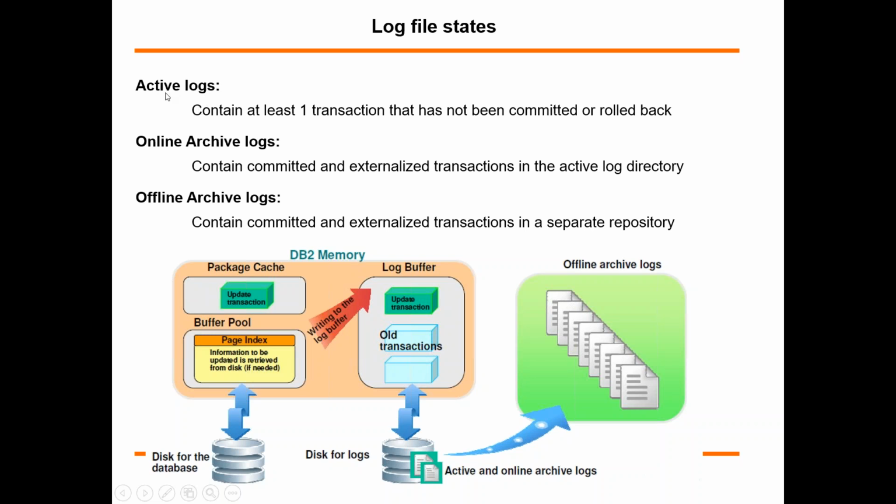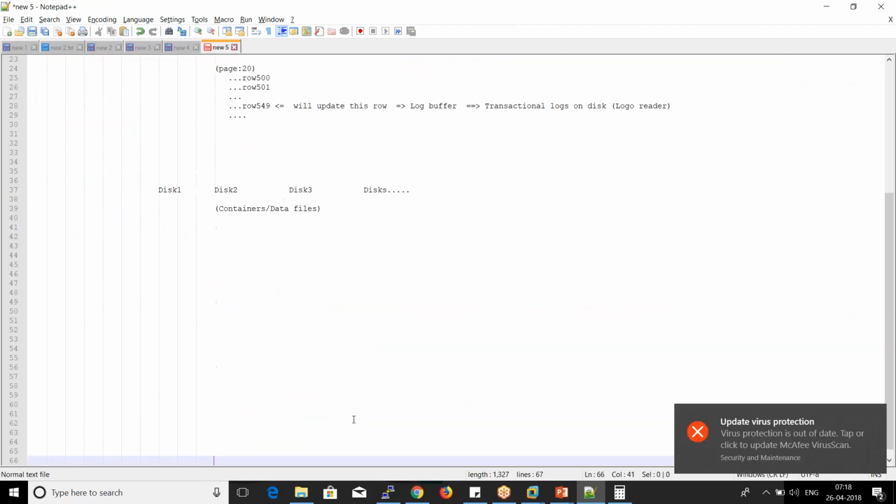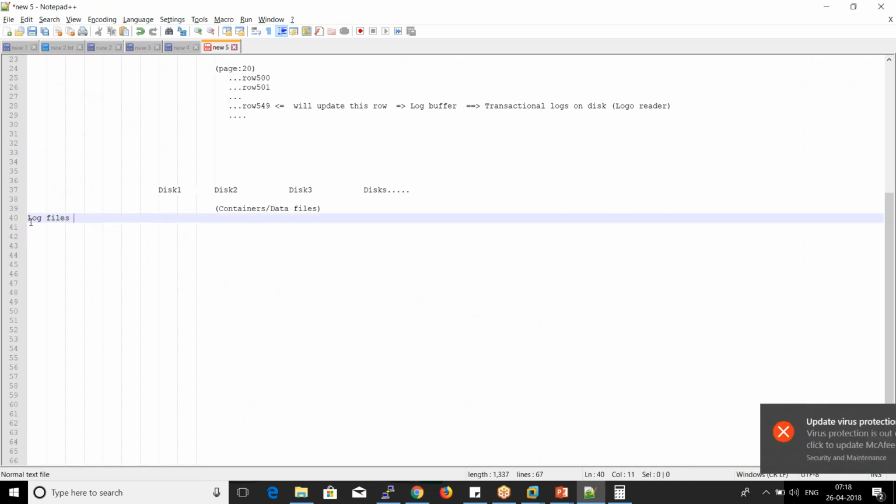When I say a log is active, it contains at least one transaction that has not been committed or rolled back, right? I can have more than one such log file. So this is how I put it. Log files, for example, in a specific directory.